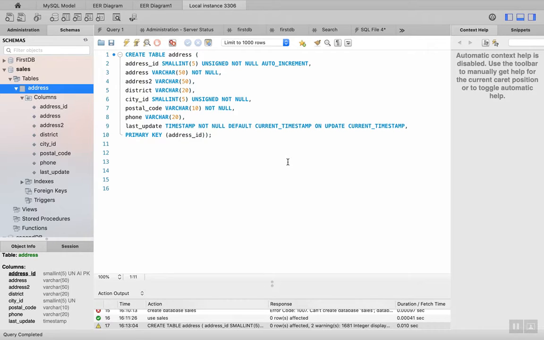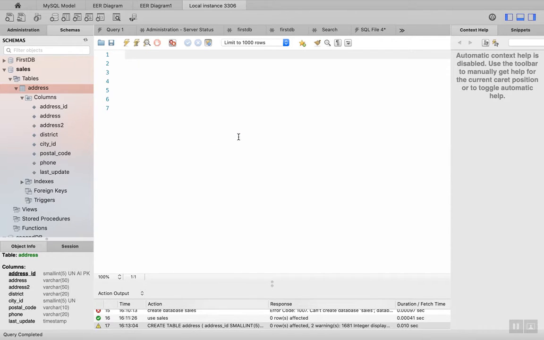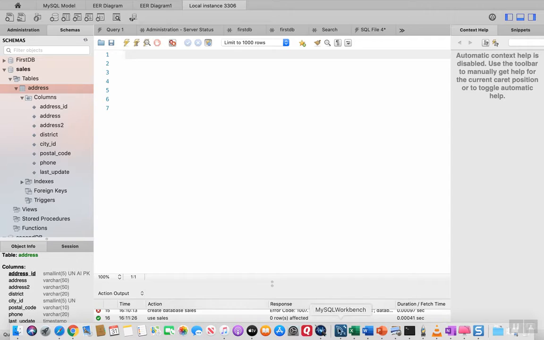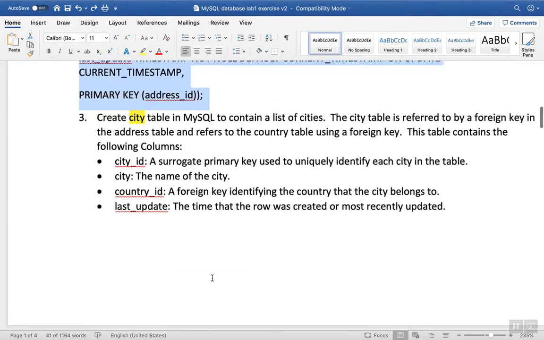All right, so what we've done so far is we've created a database. We've said use the database, and now our next step is going to be, we'll just do the next one, one at a time. So we'll just do a delete. We'll go back over, so we've got address. Let's go down. Let's create the city table.